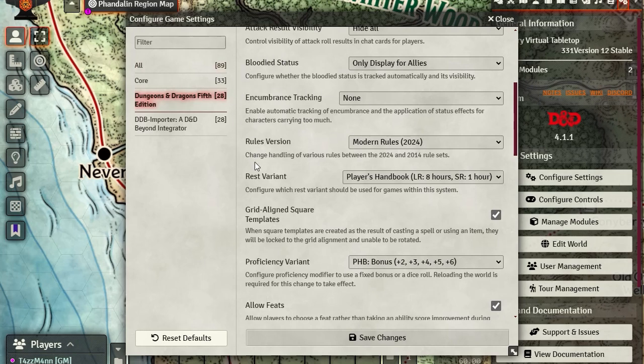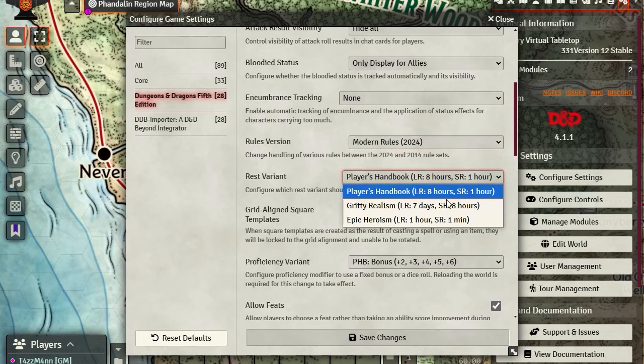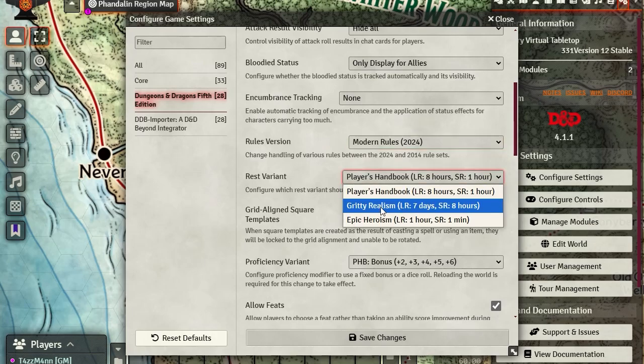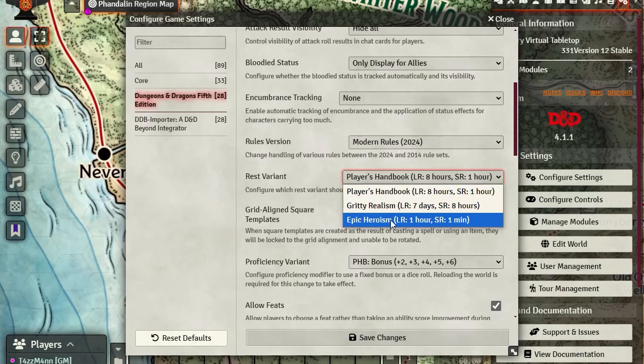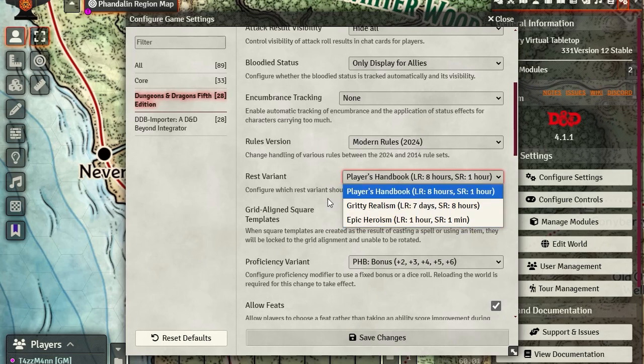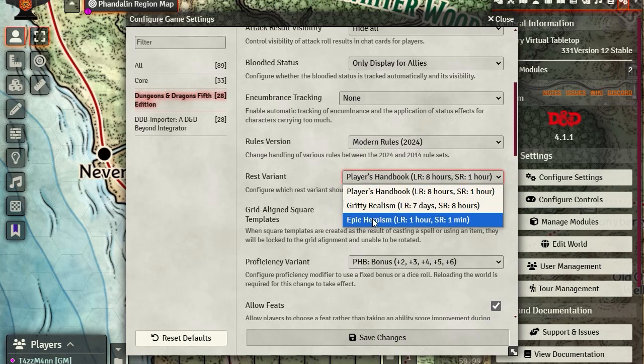Let's see. We have our rules version here now, where you can change it from the 2024 or the 2014. The rest variant is how long a long rest is: 8 hours. The default for short rest is 1 hour. You can always change that. If you want gritty realism, long rest is 7 days, short rest is 8 hours. Or epic heroism, where long rest is 1 hour, short rest is 1 minute. So this is where your players are able to get in there really quick. Usually you won't even have a watch or anything like that with that one.